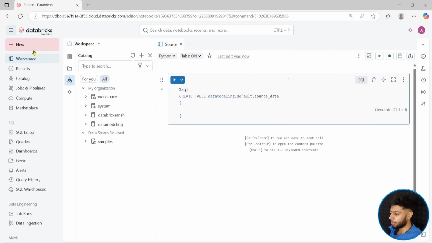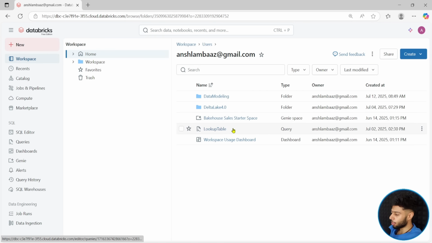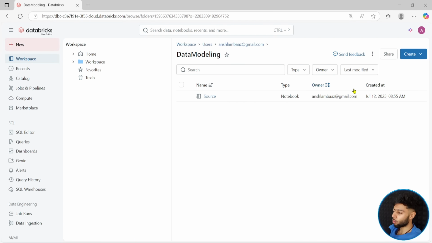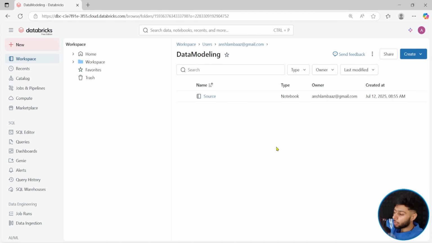So click on these three lines, go to workspace. Let's say you are here, you want to import that. So let's say you created this folder. Now you want to import that .dbc file. Click on these three dots, click on import, and then just upload that .dbc file. You will see all the notebooks, all the things will appear here automatically. So that is not just a notebook. This is the whole archive version of your code.